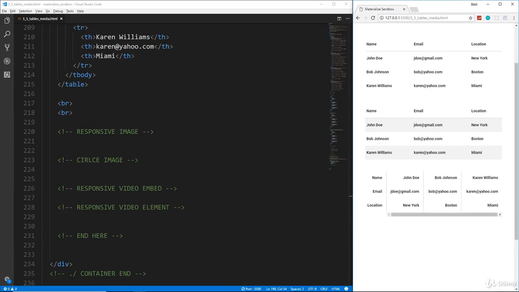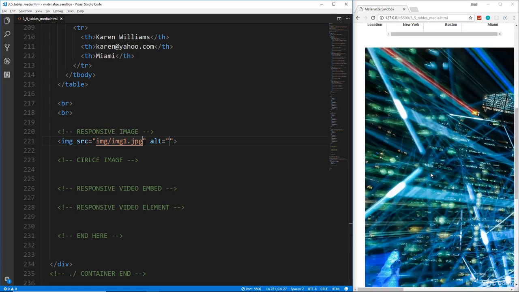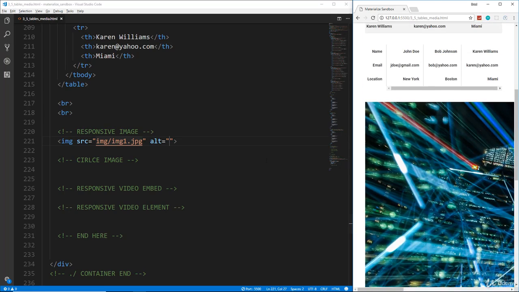Next thing I want to do is look at responsive images. So first thing I'm going to do right here is just put in an image. Let's say image/image1.jpg and save it. And by default, it's just going to give us the full-size image, which is huge. We have to scroll over to see the whole thing.